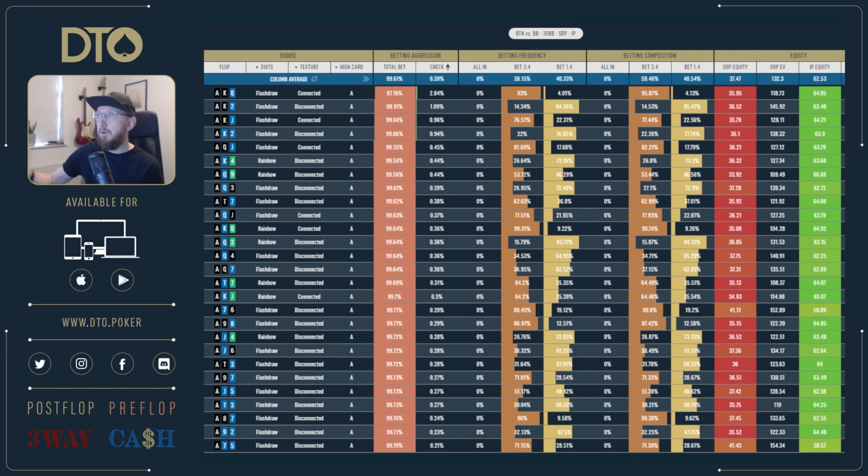Before we get into that, I actually want to bring up something else, which is the aggregated reports from DTO post-flop. Yes, we're going to be using DTO three-way today, but one of the other tools that DTO has is DTO post-flop for heads-up spots. So this is going to look at button versus big blind. The reason why I've brought this up is because I want to show the differences and the similarities between strategies when it's button versus big blind versus when it's button versus small blind versus big blind.